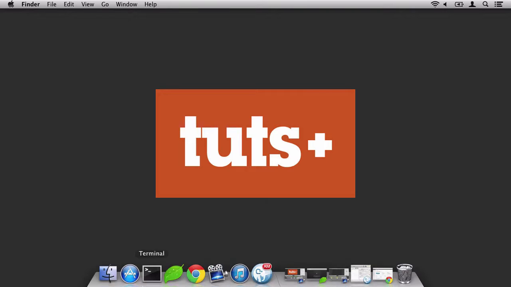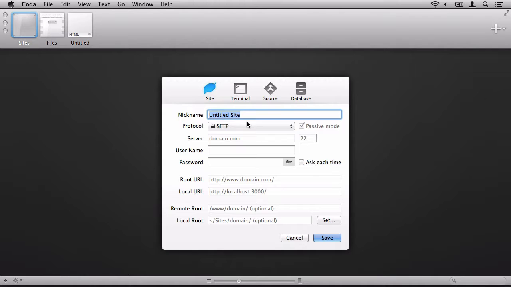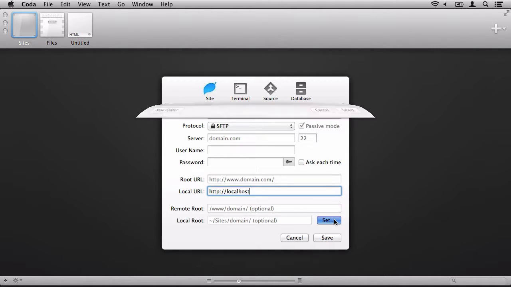So I will launch Coda, and I will choose to add a new project that I'm going to call Metabox Development. And I'm doing this because I like the names of my projects to reflect the name of my WordPress installation. I'm not going to be uploading this via FTP or SFTP. So I'm not going to specify a server, username, password, or a root URL, but I will be specifying a local URL, which is of course localhost. Finally, as far as a local root is concerned, I'm going to click on Set.